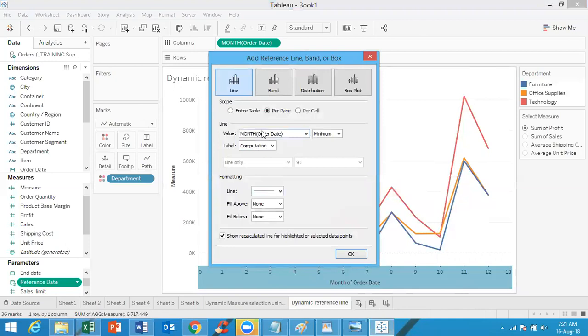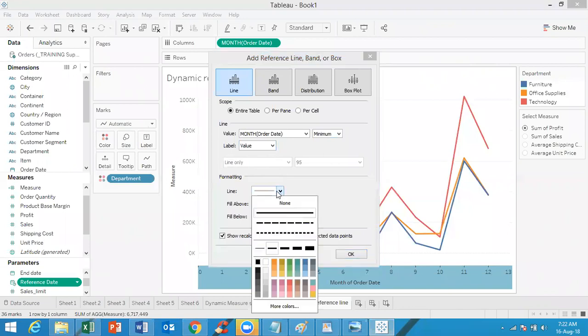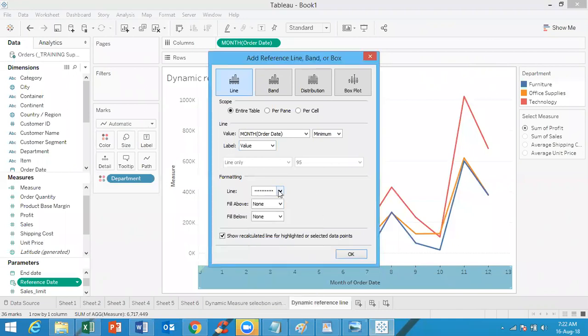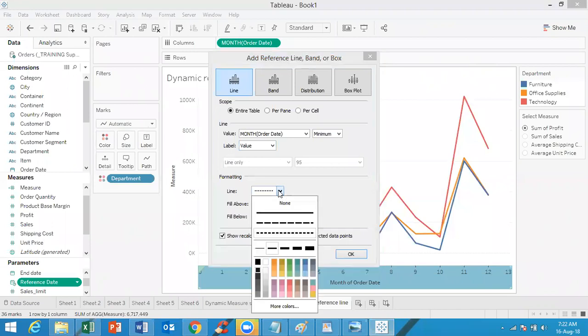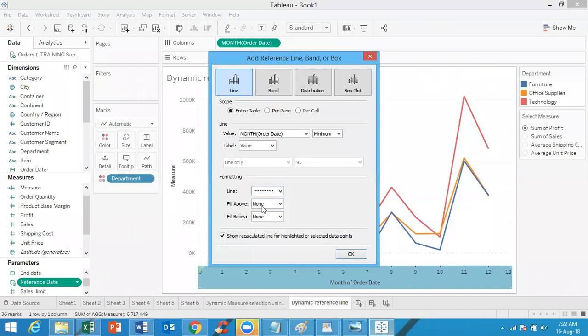Now we'll keep month of order date for the time being. For a strange reason, I'm not able to get this reference date in the list. The label is value. The line is a black dashed line, and no fill.